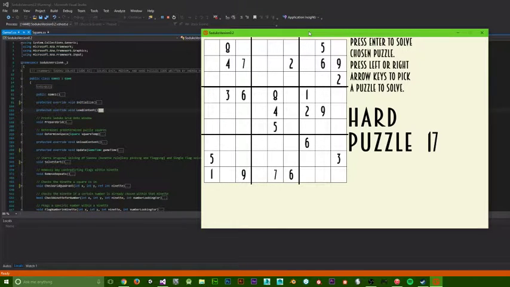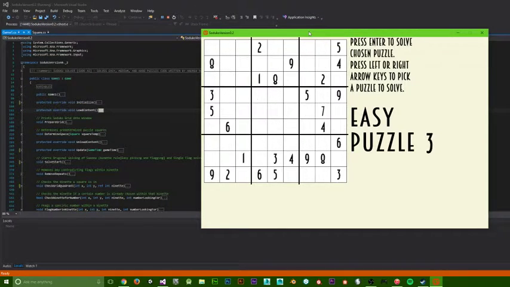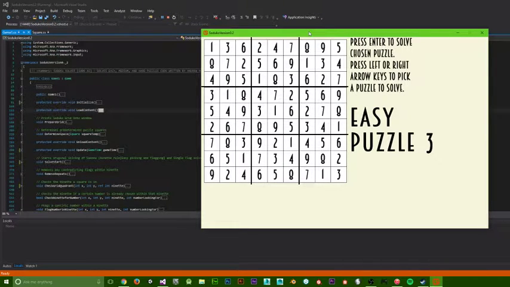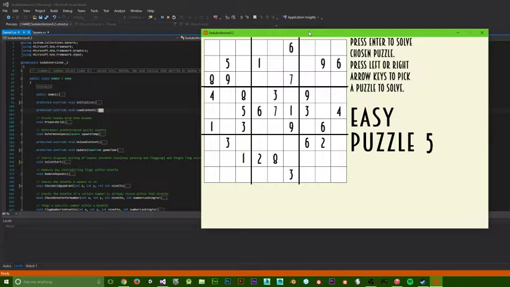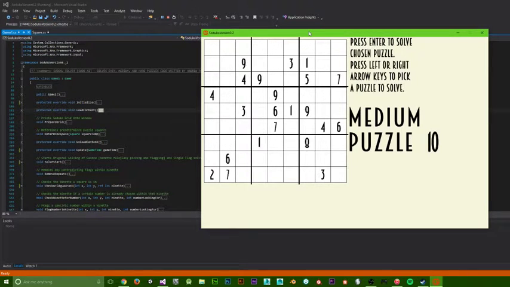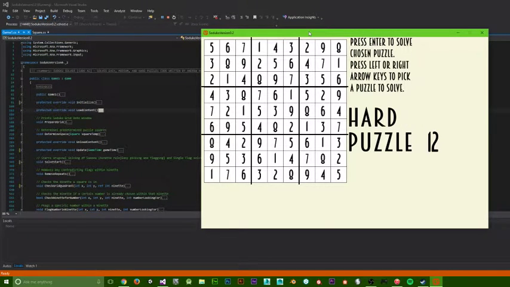Once you have decided which puzzle you want to solve, all you have to do is press the enter key and it will solve the puzzle for you. All three, easy, medium, and hard, can be solved. Something I'm actually very proud of.